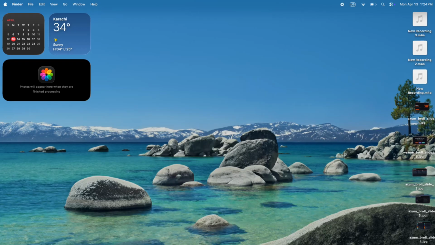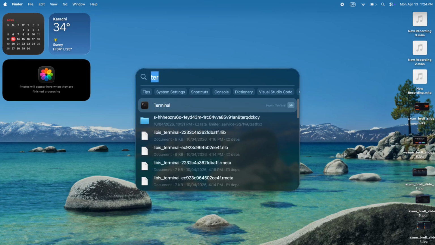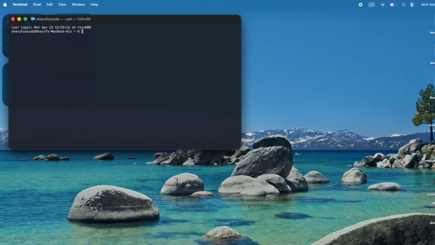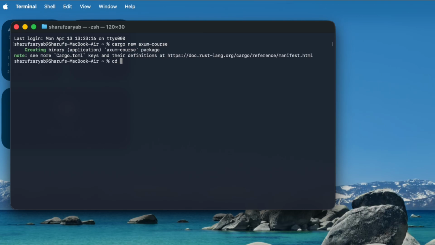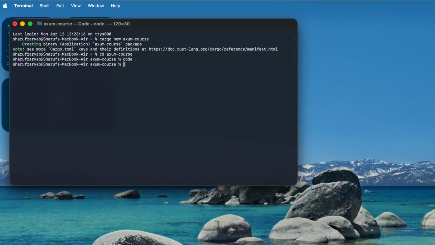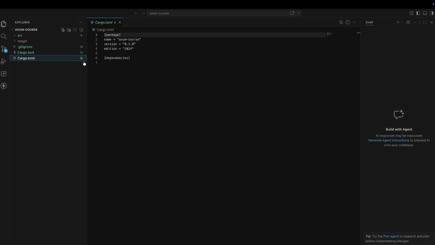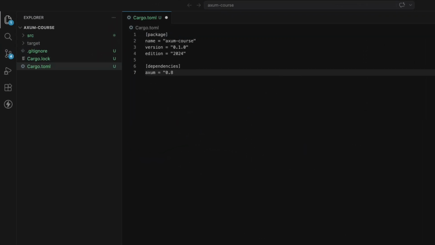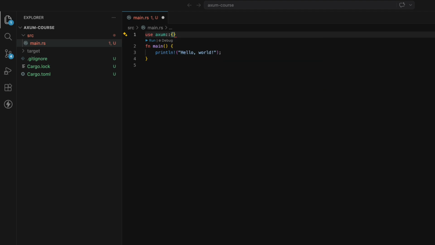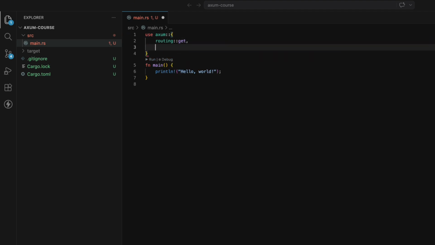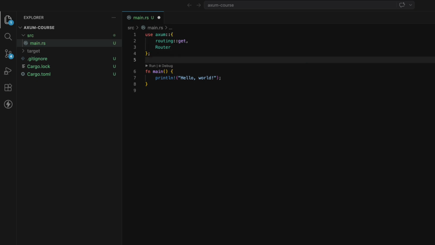Let's start by setting up a new Axum project. Open up the terminal and run cargo new axum-course. Make sure you have Rust installed on your system. Now open Cargo.toml and add the dependencies, Axum and Tokio. In main.rs, we'll bring the get method and Router into scope. We will define an async function hello that will return a simple text response.